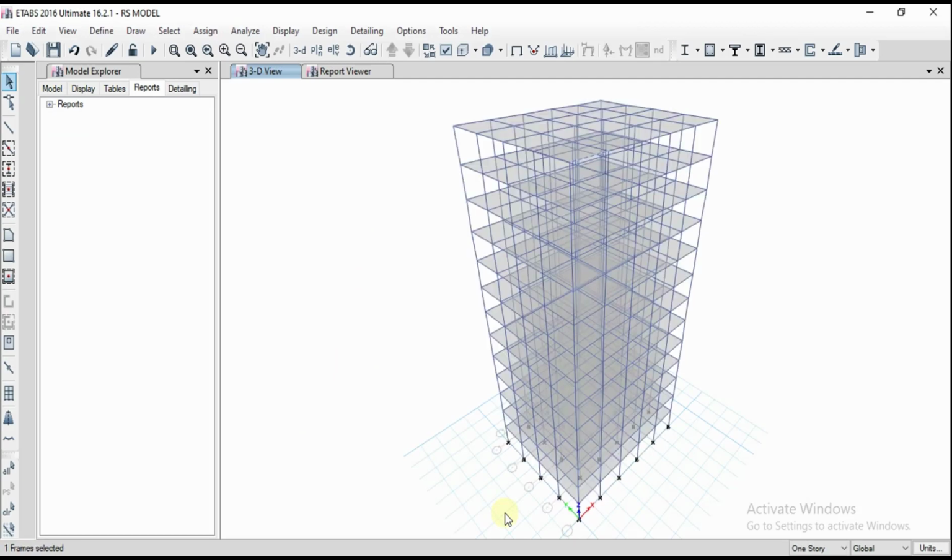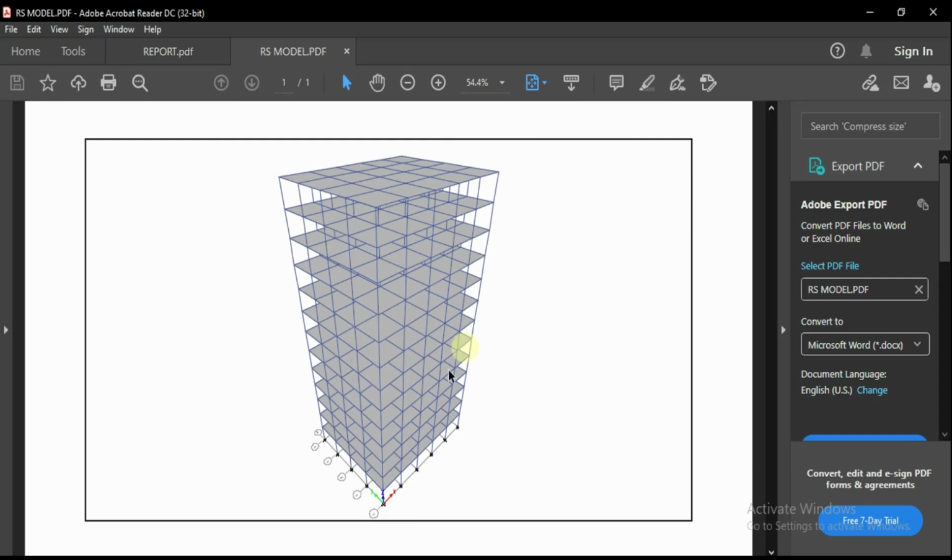Let me open that. So we got that image in PDF format. In this way, we can simply capture whatever we want, and we can use it in our documentation. So this is all about capturing the images in ETABS into PDF format or whatever image format you need.